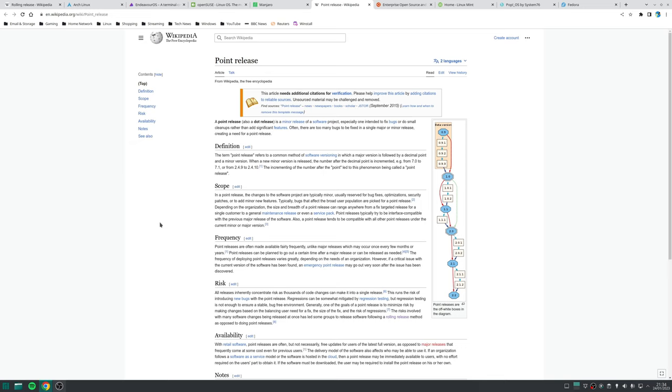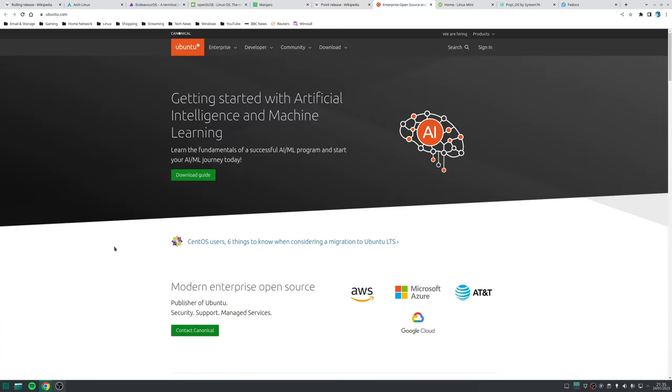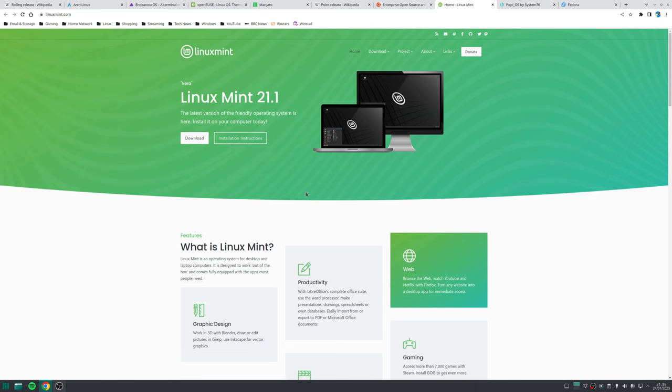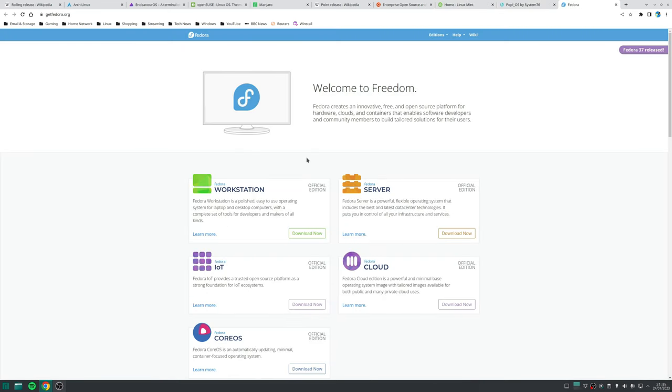So for example, if you install LibreOffice at version 5.0, and then version 6.0 comes out before the next release of the distribution, you're still going to be using 5.0 until you update. So examples of Linux distributions that use the point release model include Ubuntu, Linux Mint, Pop!_OS, and Fedora.